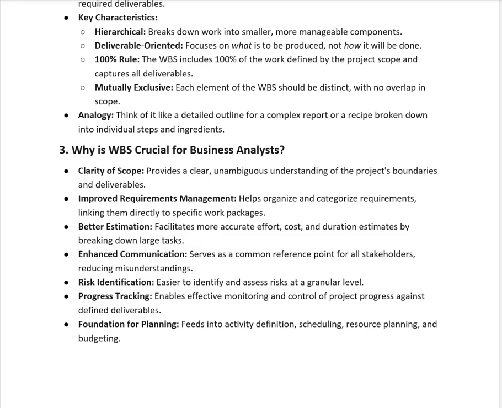It has a common reference point for all the stakeholders, reducing misunderstanding, helping them understand the features or functions and what time they require to complete certain tasks. We will track the entire budget and risk identification. It is an easier way, and it helps us identify and assess the risks at a granular level, to understand the risks and take action on them with the help of the work breakdown structure.